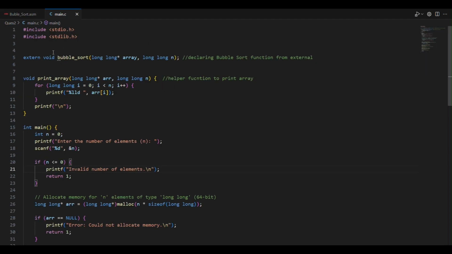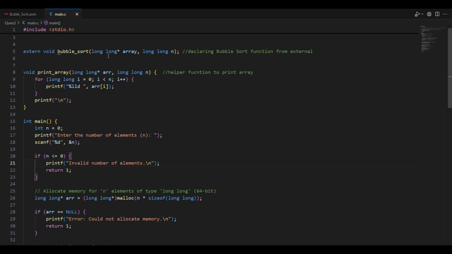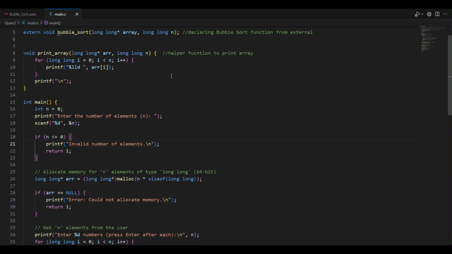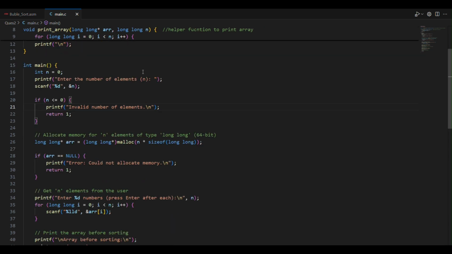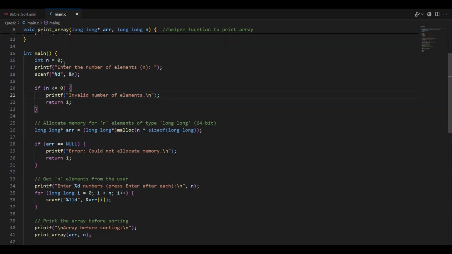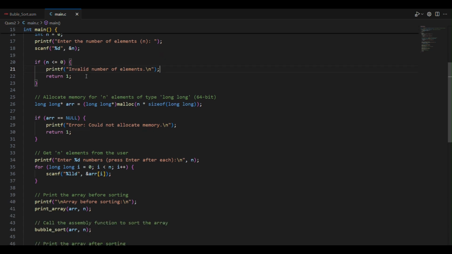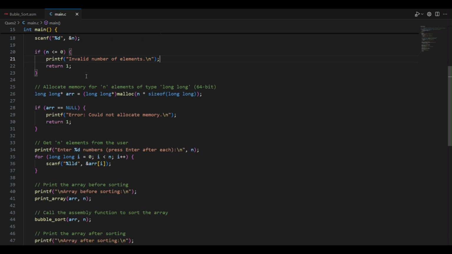It basically uses the standard IO and standard library functions. Sorry, I mean function libraries. We have declared extern void bubble sort here, extern because we are using it from an external assembly file. Void print is used as a helper function for printing the array again and again. Coming to the main function, we have taken int n as input. If the number entered is less than 0, then we will directly print invalid number of elements.